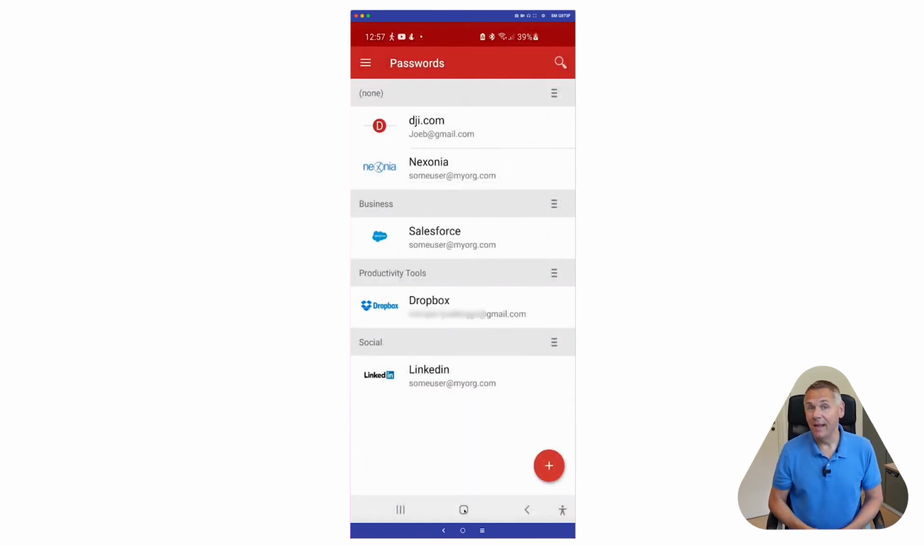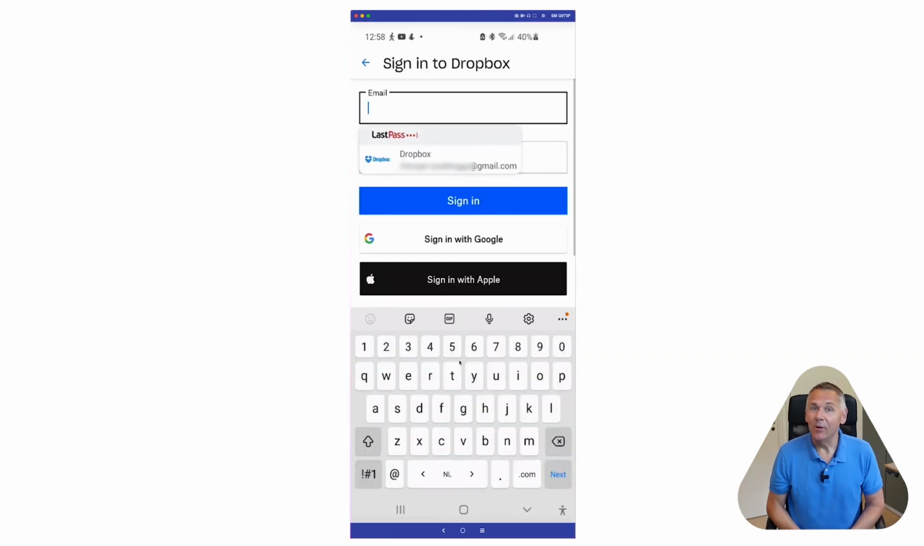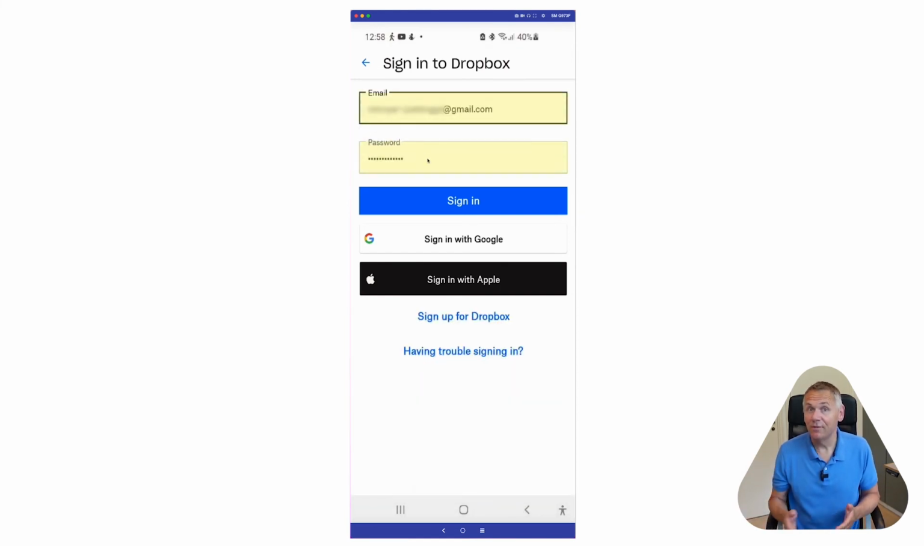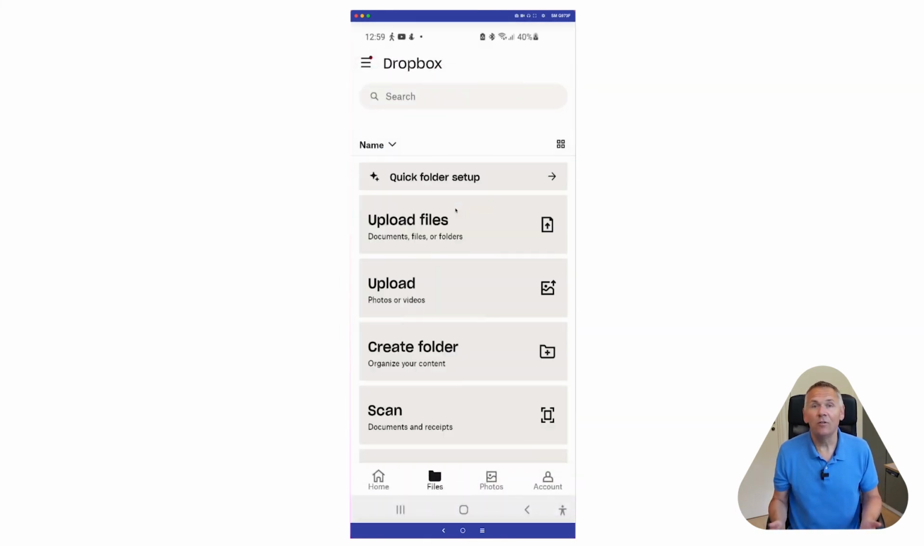Let's start up an Android application and test the autofill feature. In this case, we will start up the Dropbox application. We are immediately prompted to log in. Once we place focus on the email field, LastPass will prompt us to use our Dropbox credentials from our secure vault. The email address and password will be autofilled, and we are now signed into the application.